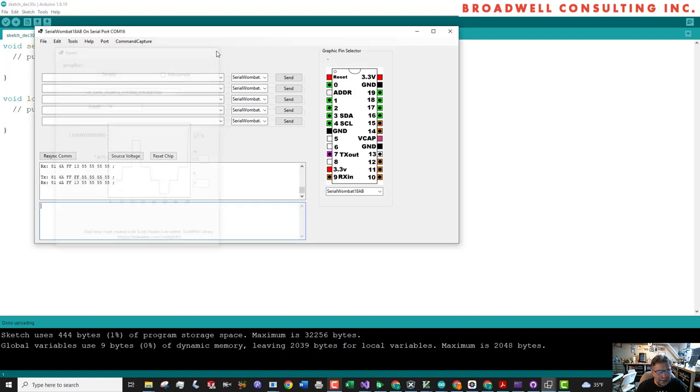So basically this is just an example of using an Arduino board without the Arduino chip to be a USB to UART converter.